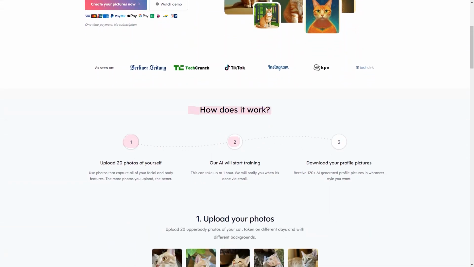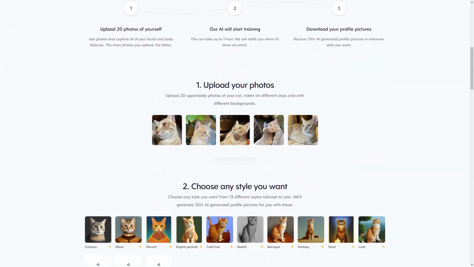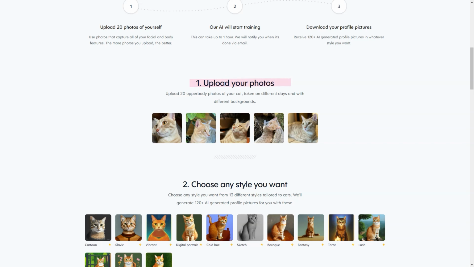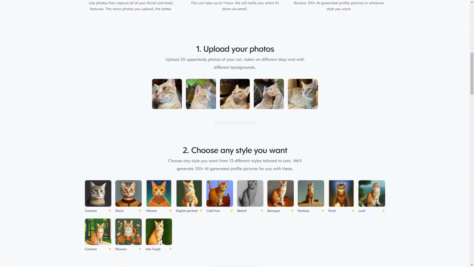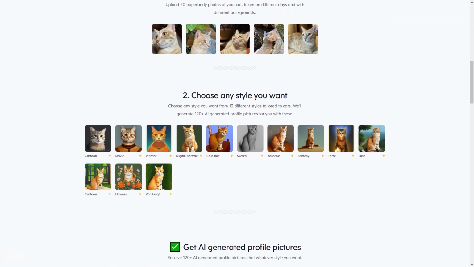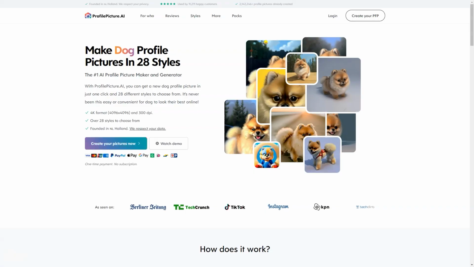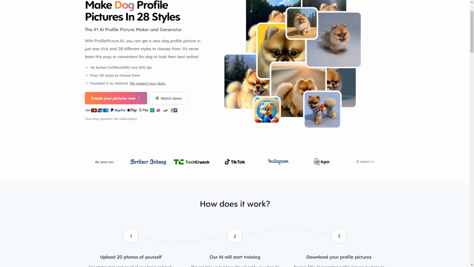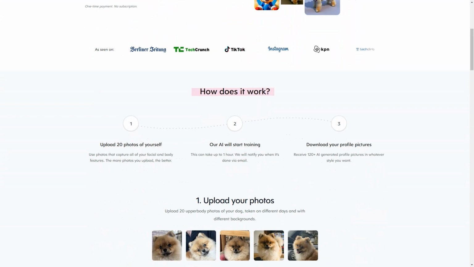11,211 customers have already used Profile Picture AI and are very happy with the results. And if you still need more than that, the company offers a 14-day refund policy. Profile Picture AI is run by Danny Postma, a Netherlands-based individual entrepreneur passionate about helping people create profile images that truly represent who they are.